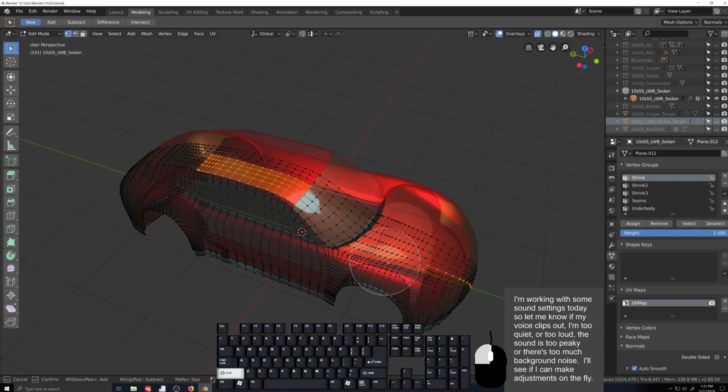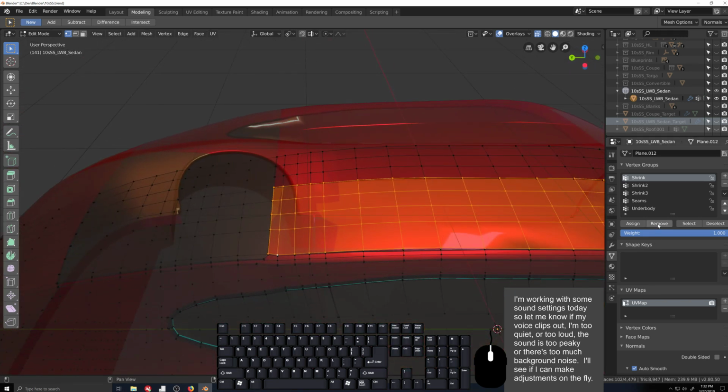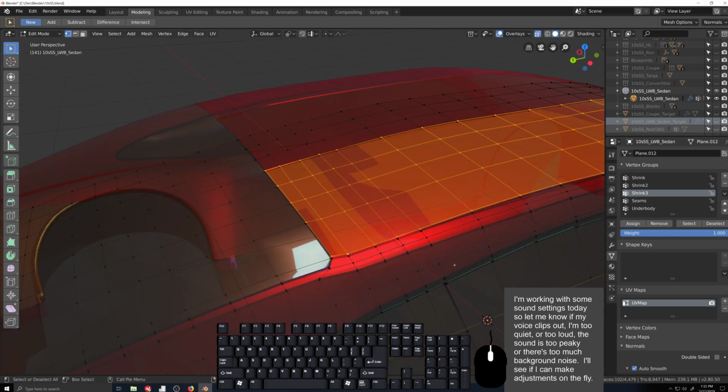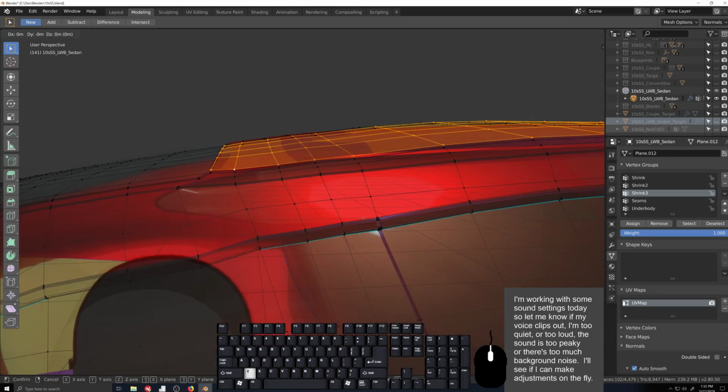So let's deselect all these. Now just the head bump. So let's remove that from shrink 1 and let's apply it to shrink 3. Assign it to shrink 3, and that should, hopefully, especially if I move it up a little bit.